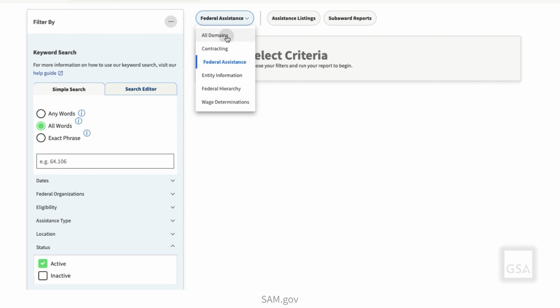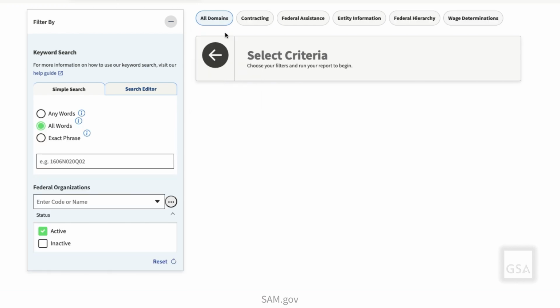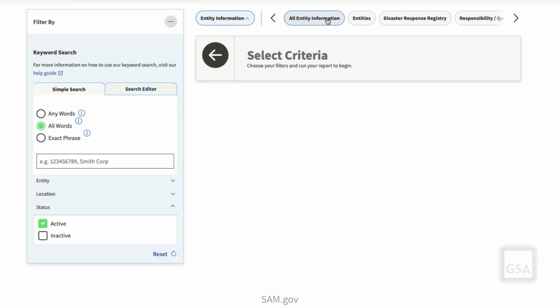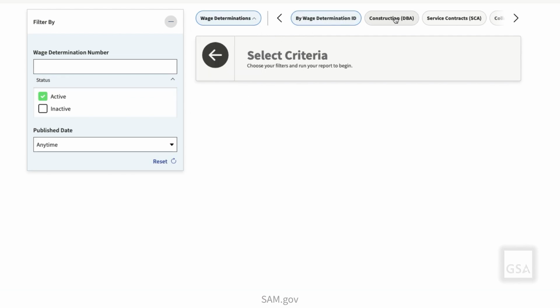Unlike the other domains, the Entity Information parent domain has an All Entity Information subdomain that allows you to search and view results across all Entity Information subdomains, including entities, disaster response registry, responsibility/qualification, and exclusions. For all other parent domains, including contracting, federal assistance, federal hierarchy, and wage determinations, you will need to select at least one subdomain to determine the kinds of results that you would like to see.